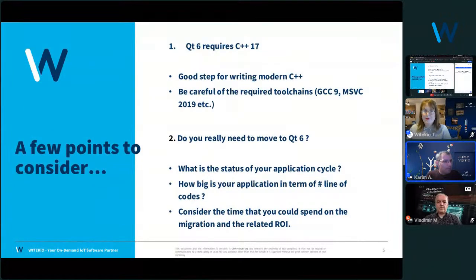Secondly, this is, however, obvious, but do you really need to move to Qt6? Just ask yourself the question: is your application stable in production? At the end of its life cycle, no new features are anticipated. Always consider the time you could spend on the migration and its related return on investment. However, if you're in the middle of development of your application, if you want to take advantage of modern C++ with Qt, then you should definitely consider migrating to Qt6.